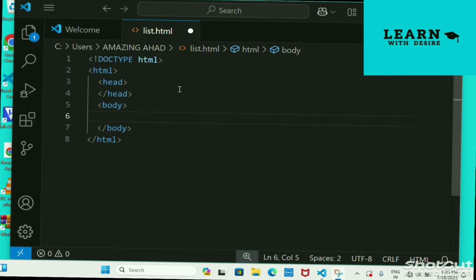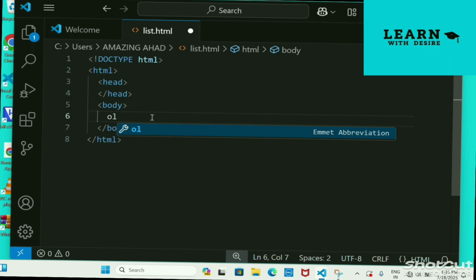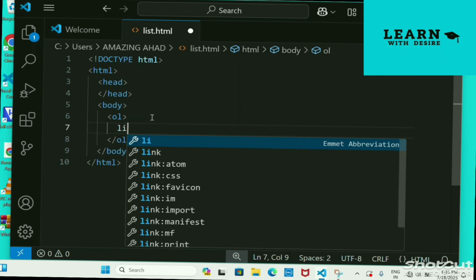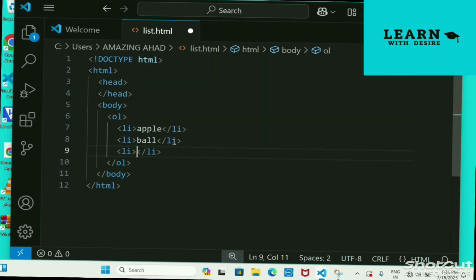After creating the basic HTML section, in between the body tag, I paste the OL tag. OL means ordered list. In the ordered list tag, I paste the list item tag. In the list item tag, I paste the content apple. Here again I am taking another list item tag and pasting the content wall. Again I am taking another list item tag and pasting the content cat.